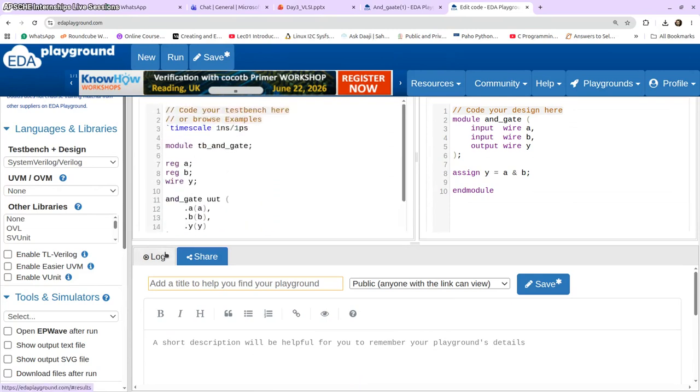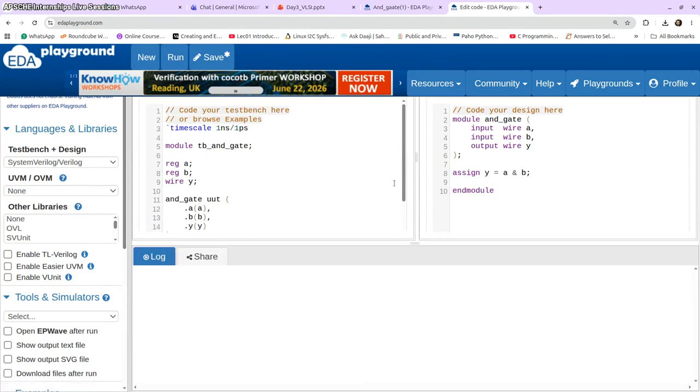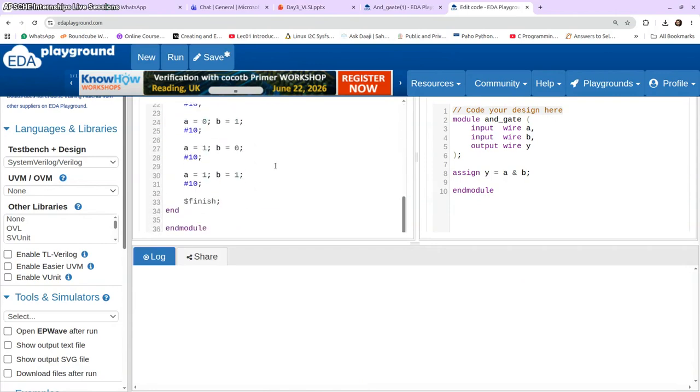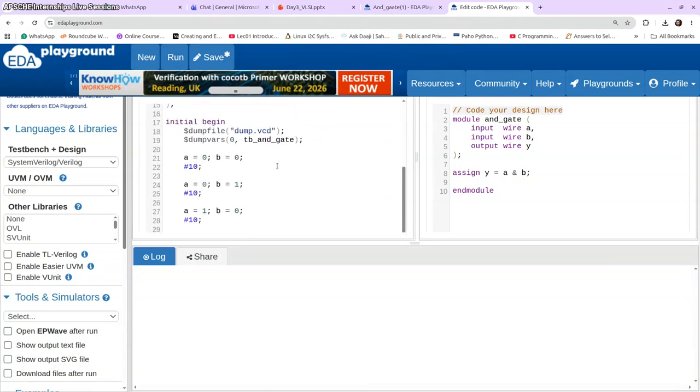Now the code has been written. They have already given you one thing: you put the design file here, and you put the testbench code here. That is what they were trying to tell. Okay, no problem, I can go and do that.